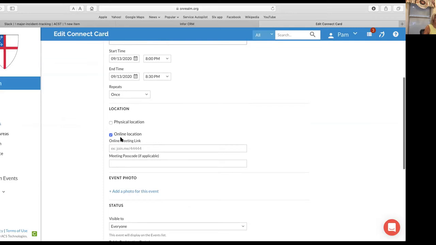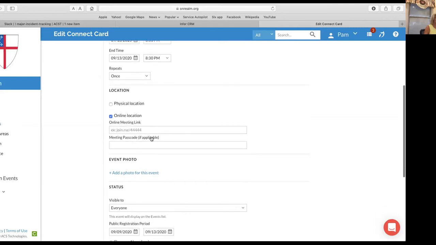Filling out the Connect card, because right now this is a digital virtual Connect card. I set up that it's an online location because, again, it thinks it is a meeting. So there's a few questions here that don't really pertain to it being a Connect card, but I just set up that it's an online meeting.